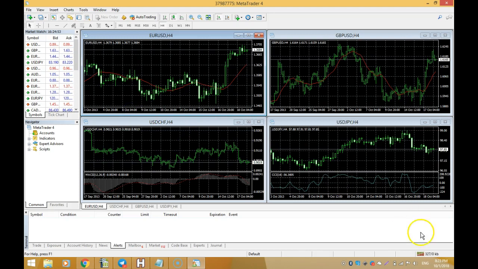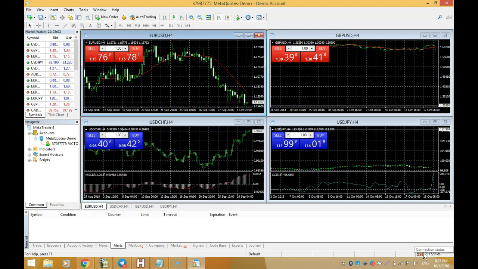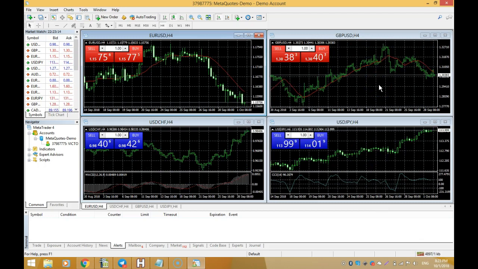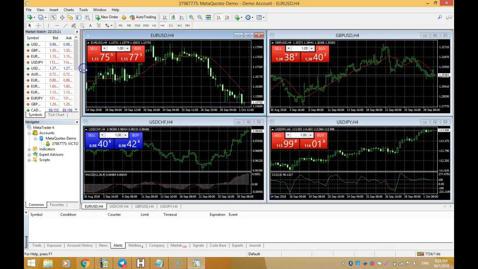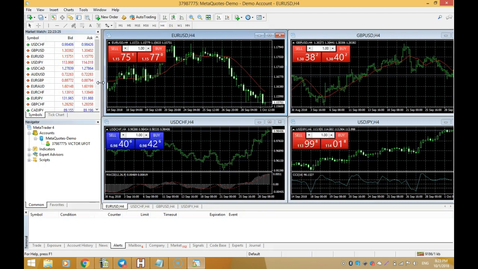In a few seconds we are in the account. You get that sound, which is usually an alert indicating that the platform has been connected to the server. So now you have our charts. This is the whole platform, and it's a very user-friendly platform. It's very easy to use, very easy to learn.